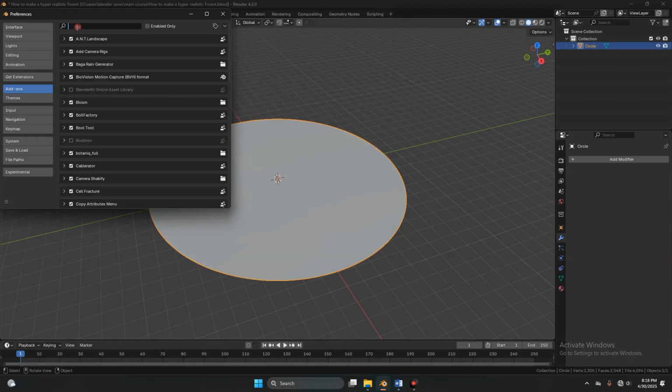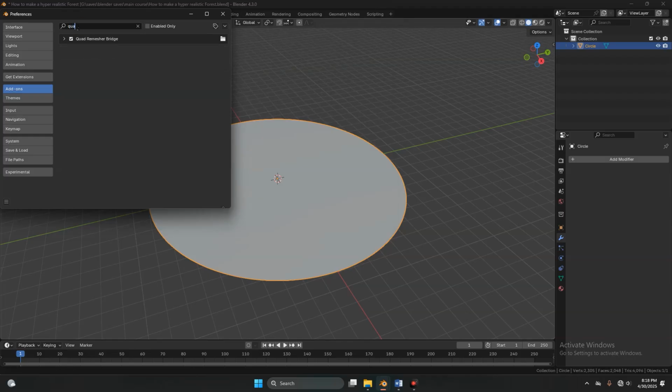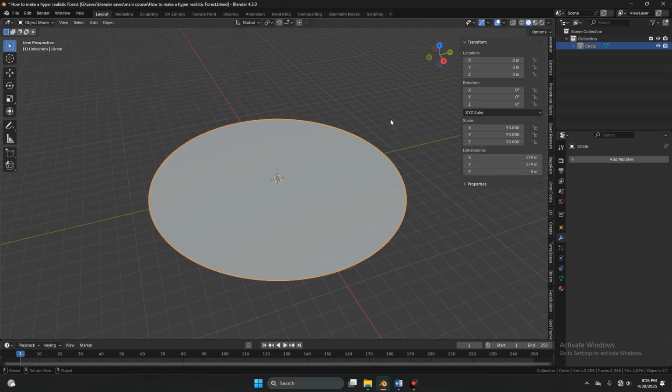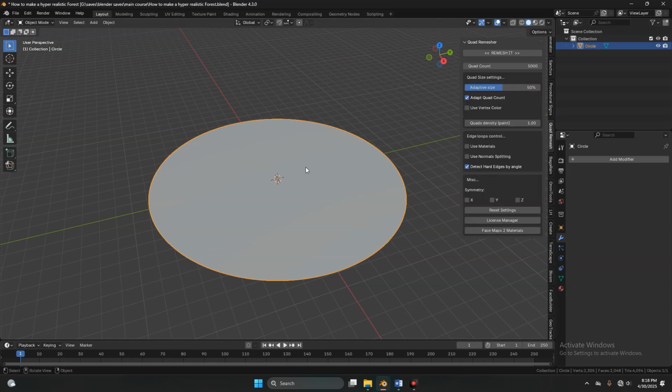Then here, search for Quad Remesh add-on. Make sure to check this box to activate the add-on. Now if you press N to open the side menu, here you can see the Quad Remesh add-on. So make sure the terrain is selected, then set the adaptive size on 100 and increase the quad count to 10,000. Then simply click on Remesh it, which will make a new version of this plane, which you can see in the outliner, and the process took barely 3 seconds.